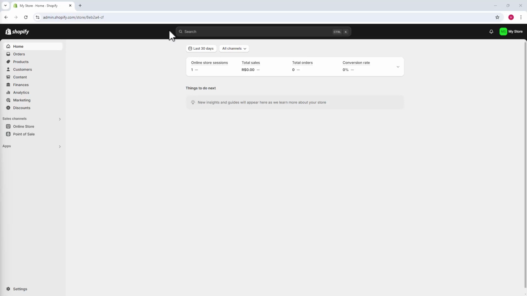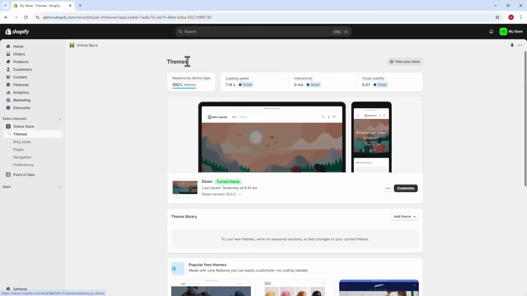Today I'll show you how to change the product card color in Shopify. First, access the Shopify dashboard. On the left, click the Online Store button. The Themes page opens. Find your theme.